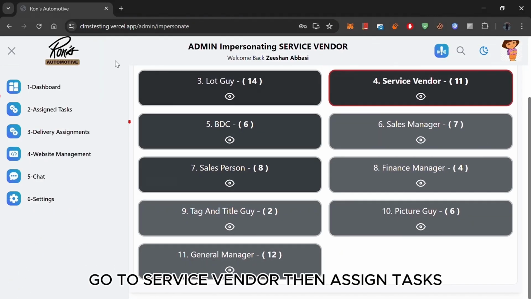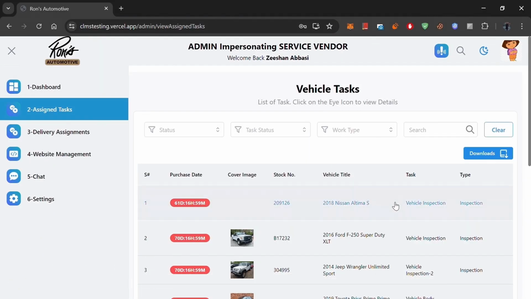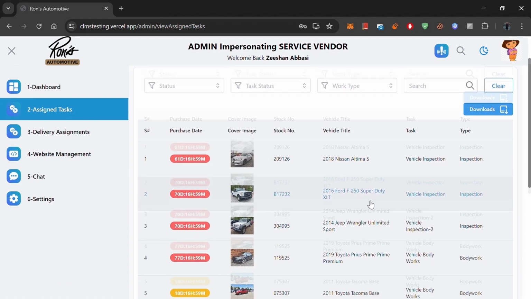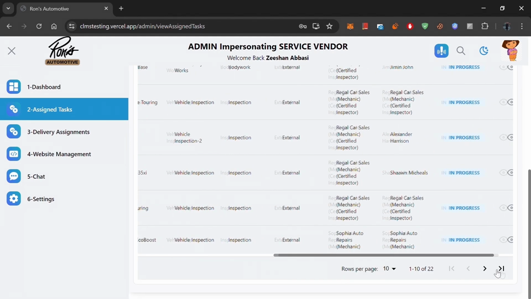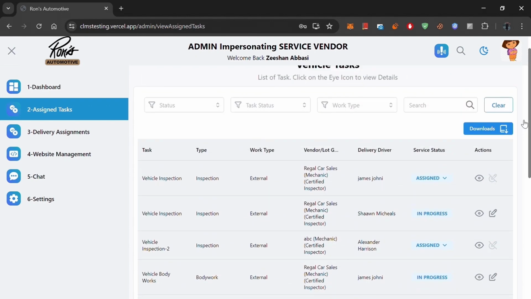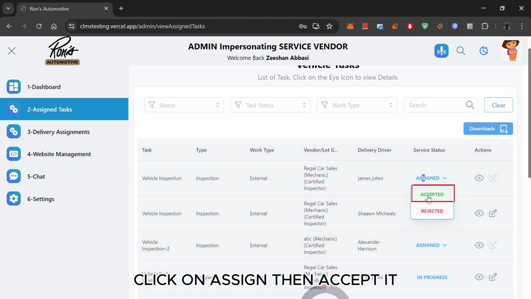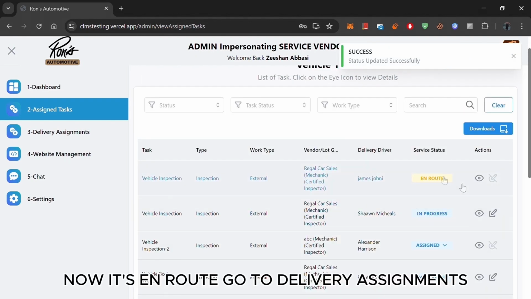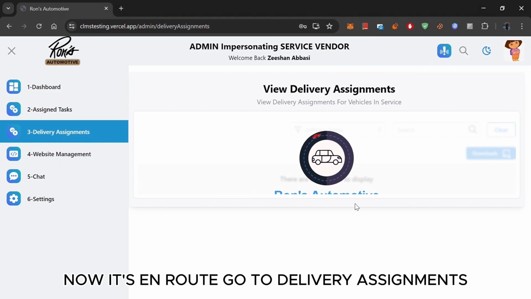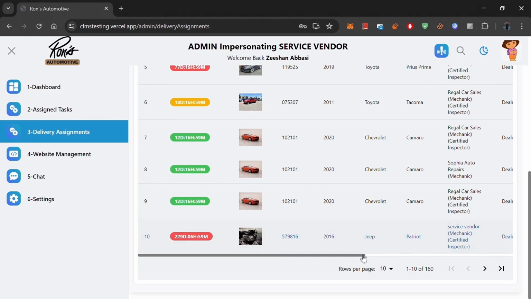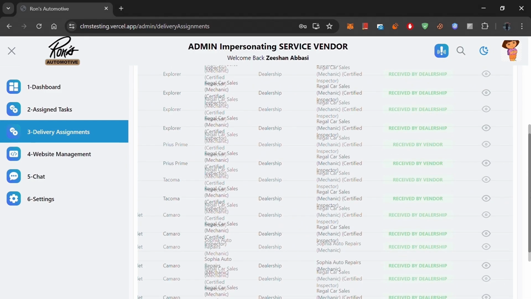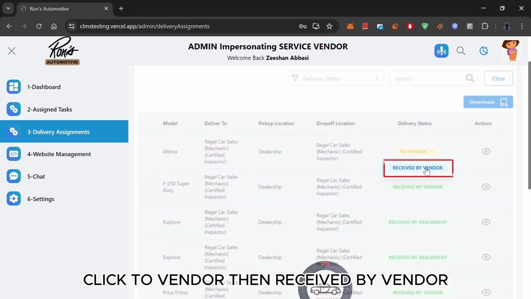Go to Service Vendor, then Assign Tasks. Click on Assign, then Accept it. Now it's en route. Go to Delivery Assignments. Click to Vendor, then Received by Vendor.